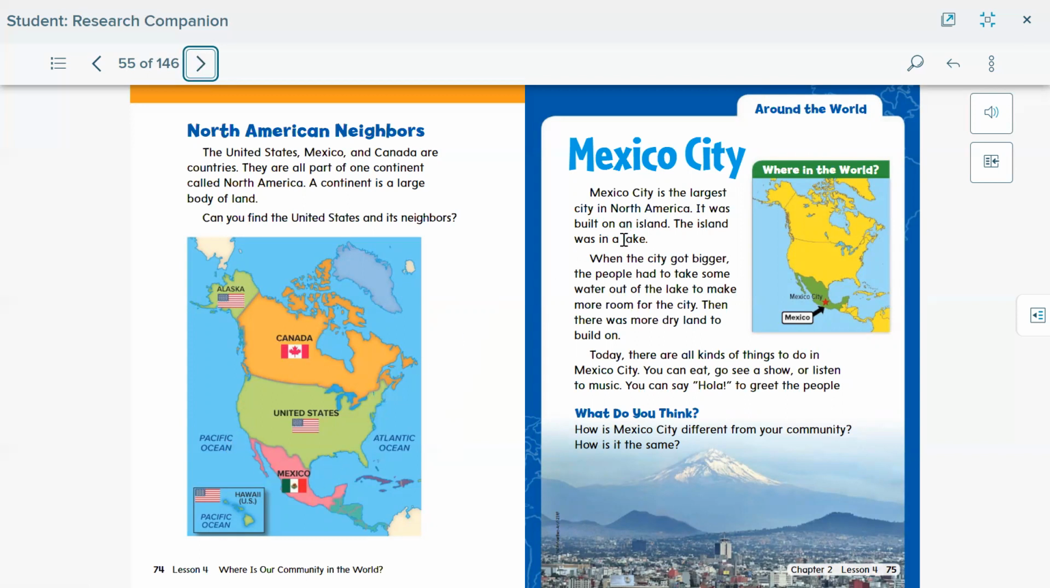All right, let's go for next page. Around the world, Mexico City. Mexico City is the largest city in North America. It was built on an island. The island was in a lake.